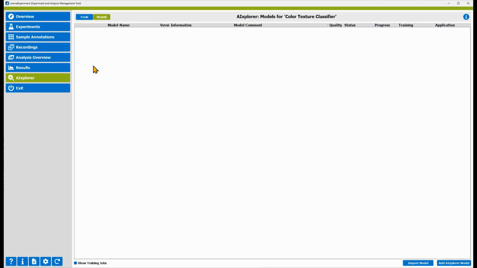This page is just empty yet. In this page, we can create and list models for different applications. Each model consists of a couple of iterations. These iterations are called jobs here.